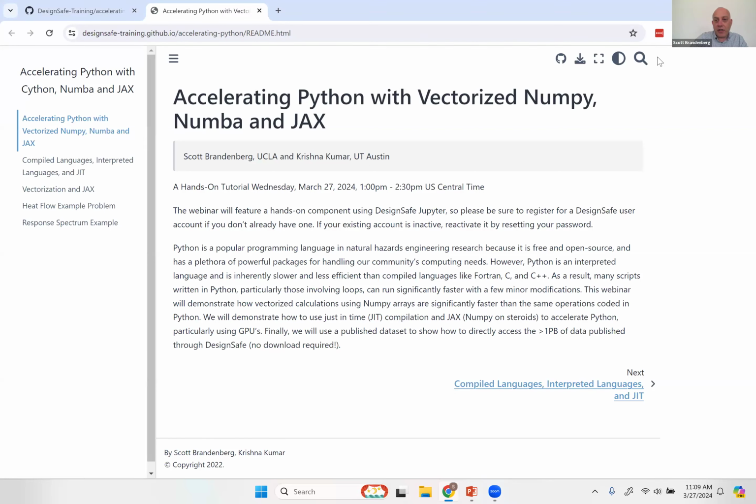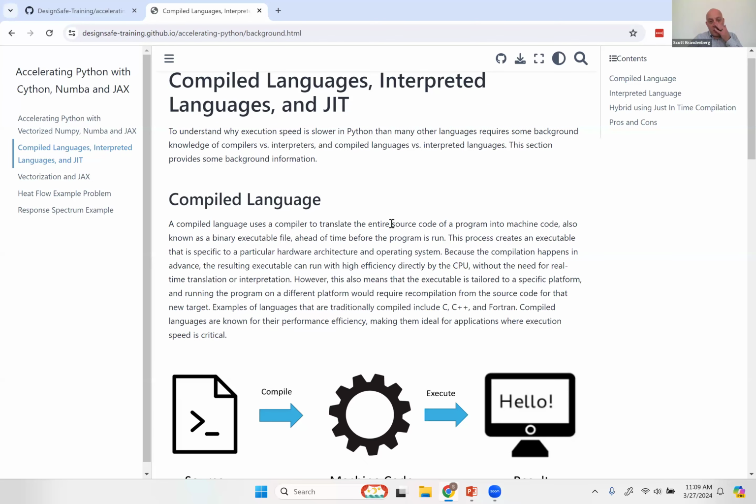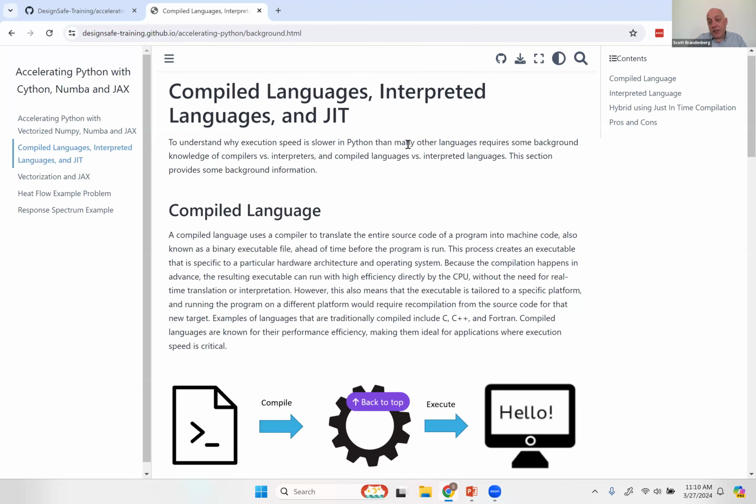So here's the background of our webinar today. And I'll move on to this next section and then hand off to Krishna for the vectorization part. And Krishna, feel free to weigh in. I may say things that aren't quite right. I know you've been changing this today, so some of this is a surprise for me too, a little improvisation. So the first part is about compiled languages and interpreted languages, and then just-in-time compilation, or JIT. And so this is really critical to understand why Python can be very slow if used in a certain way.